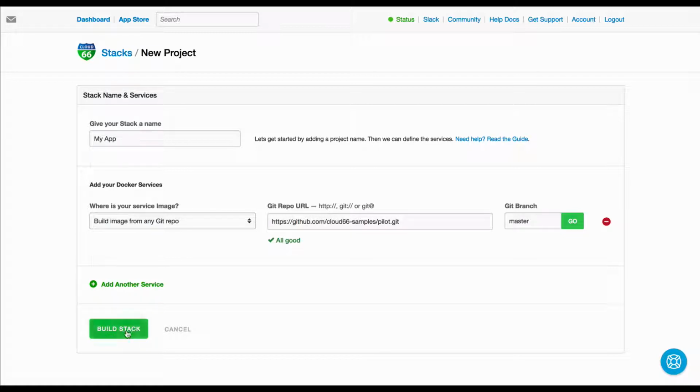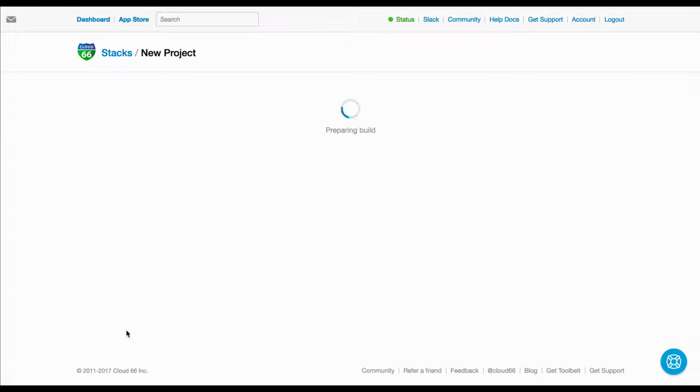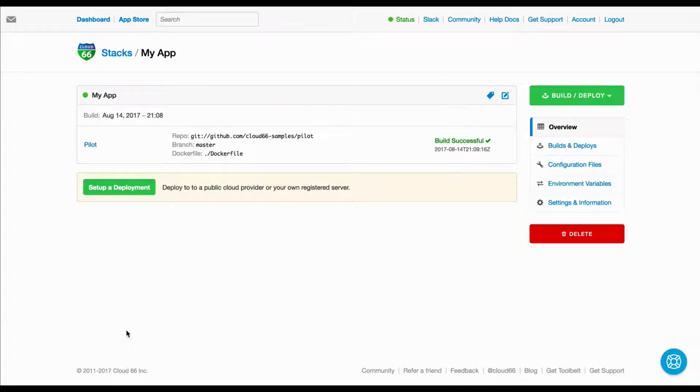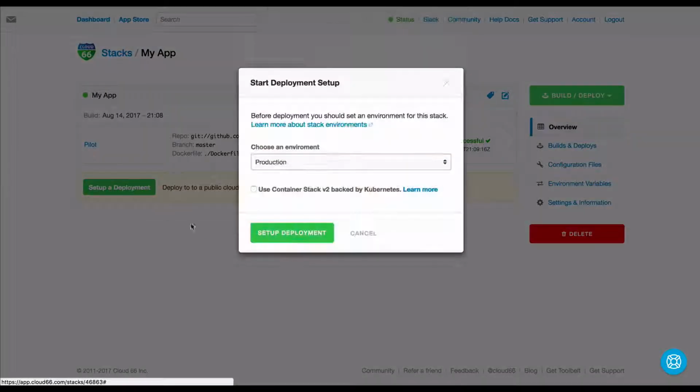Click on Build Stack. First, Cloud 66 builds your code into a Docker image using the Docker file it finds in your source code. Once the image is built, we can click on Setup a deployment and start deploying our code to Kubernetes. You can choose an environment for your application and choose between Cloud 66 Scheduler or Kubernetes for running your application.